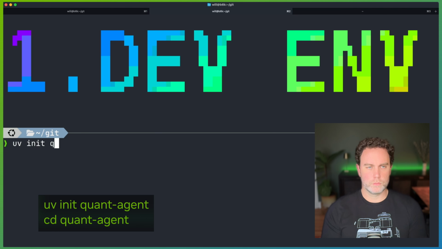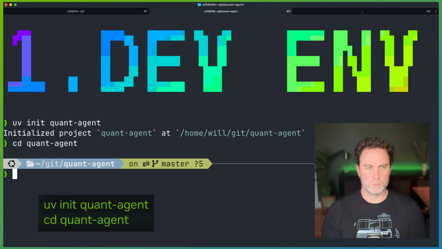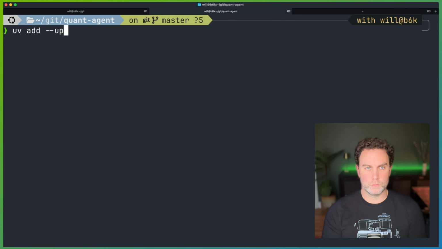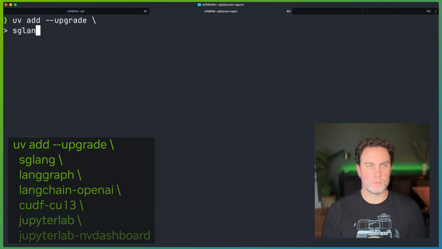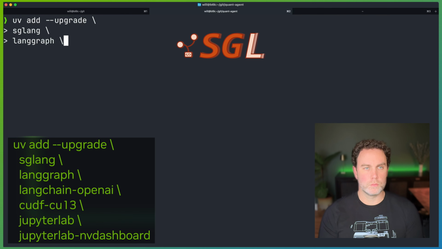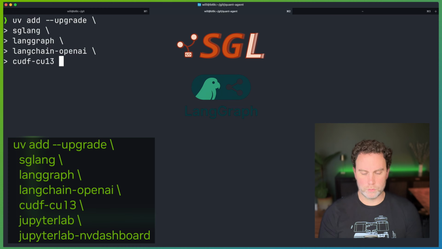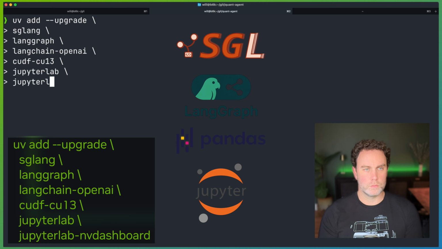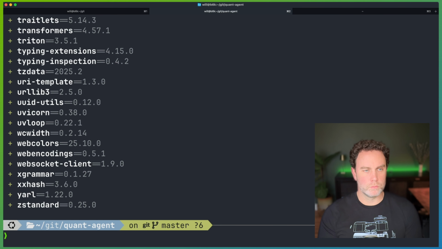I'm going to create the environment with UV, and I'm going to name it Quant Agent since that's what I'm eventually trying to build. And for my dependencies, of course, I'm going to have SGLang, but then I'm going to have LangGraph and LangChain OpenAI for my agent, and then cuDF for my pandas and Jupyter. But I'm also going to have this Jupyter NV dashboard. Let me show you what that's for.